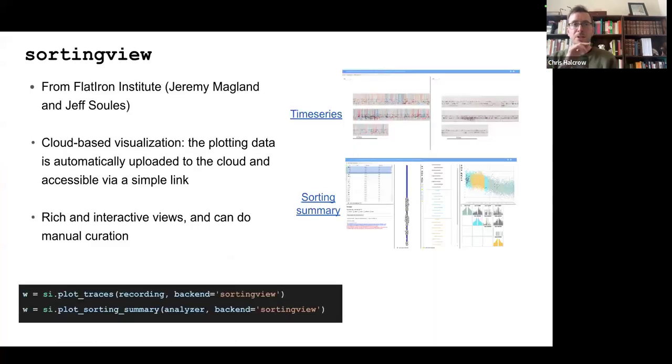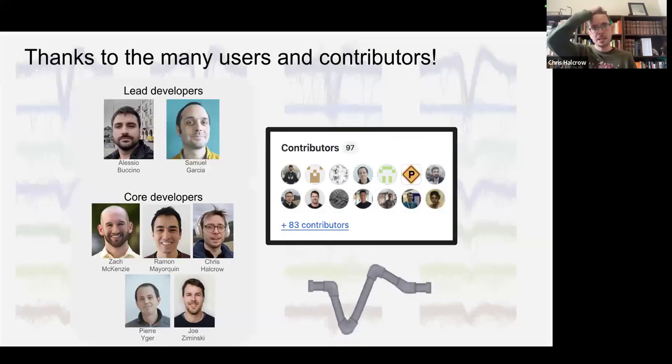And then the last thing I'm going to mention today is a sorting view, which is similar to the SpikeInterface GUI that I showed earlier, apart from it's a cloud-based visualization. So when you say plot sorting summary, it actually generates a URL that you can go to, or you could send that URL to some colleague across the world, and then they can look at your outputs and see what the sorting is like. So those are just some fun little features of SpikeInterface.